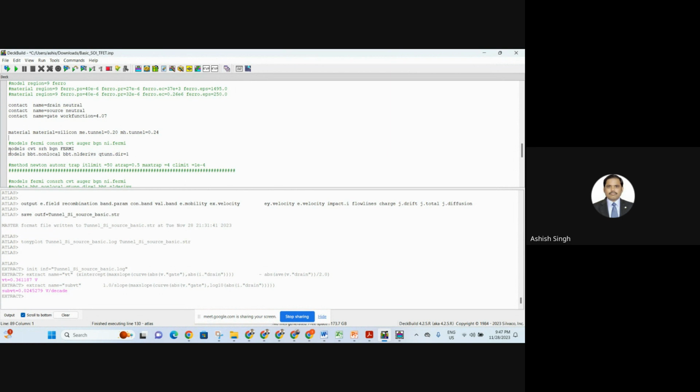I will tell you. Now the upper model is CVT, current voltage SRS model, band gap narrowing, Fermi. It is right like that, because band gap narrowing we are using for tunneling. That's why these two models are basically used for TFET always. Just copy paste. Now here direction equal to maybe 0, maybe 1.